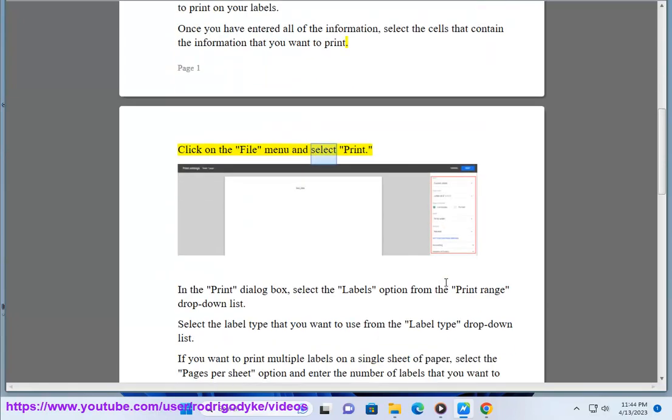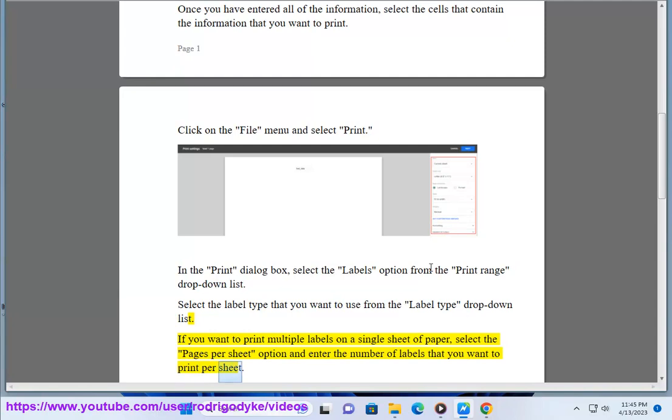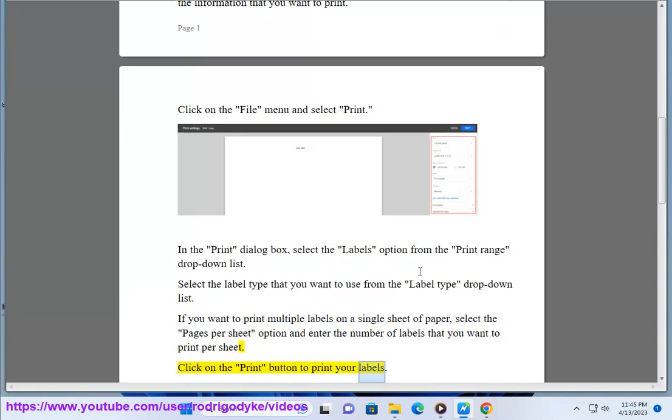Click on the File menu and select Print. In the Print dialog box, select the Labels option from the Print Range drop-down list. Select the label type that you want to use from the Label Type drop-down list. If you want to print multiple labels on a single sheet of paper, select the Pages per Sheet option and enter the number of labels that you want to print per sheet. Click on the Print button to print your labels.